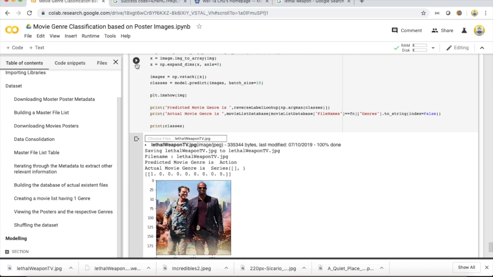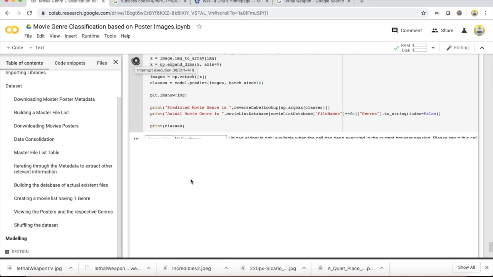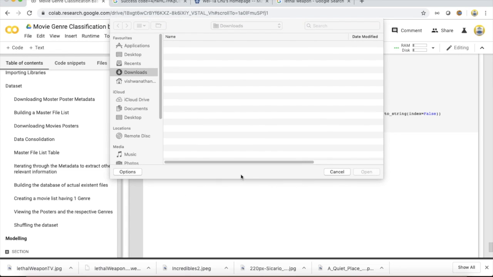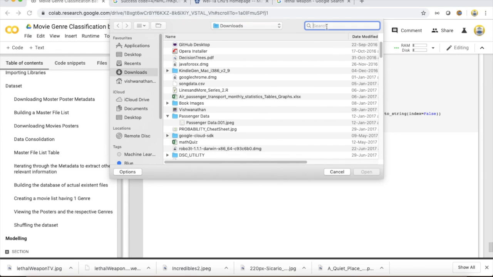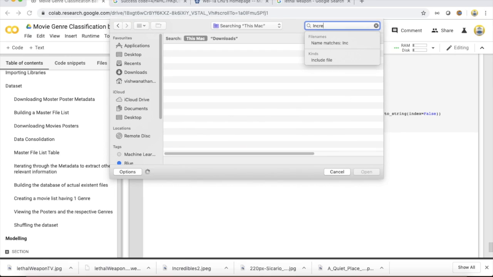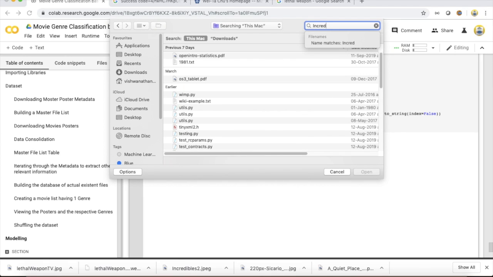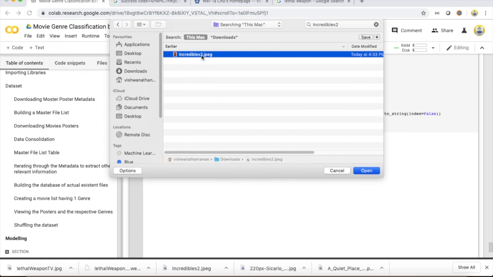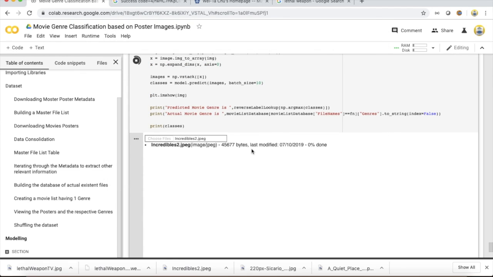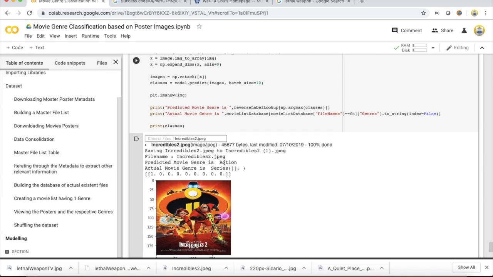So let's try one more poster, which is Incredibles 2, which I have also downloaded as part of my list. Just bear with me. Yep, I've got it, and I'm going to load it. As you can see, the predicted movie genre is action. Animation could have been the more appropriate choice.